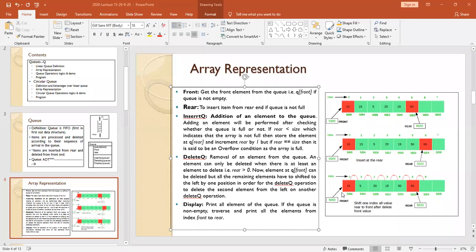So first step you have to do is check whether rear is less than size. If it is less than size, then the array is not full. So at that time, you increment the rear. See the second diagram I have given here. Rear is pointing at which address? 50. So if you want to insert the element 66, what are you doing? You are incrementing the rear and placing the element at the rear.